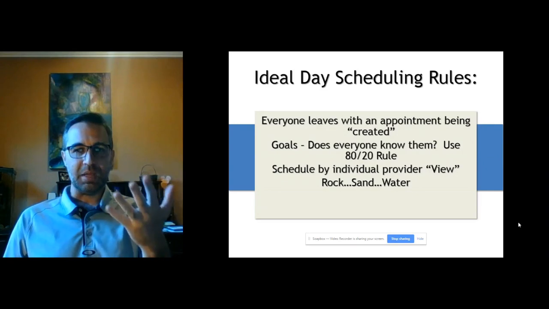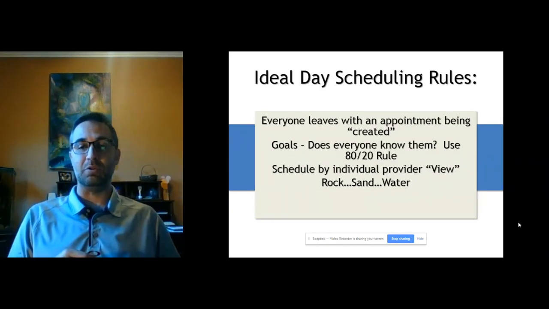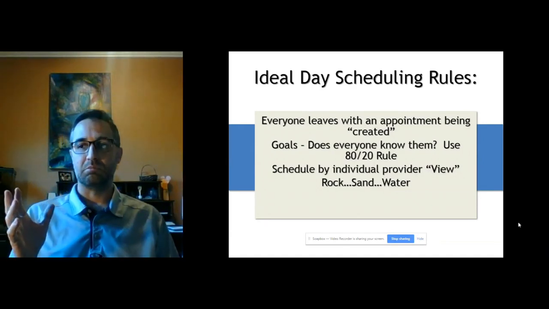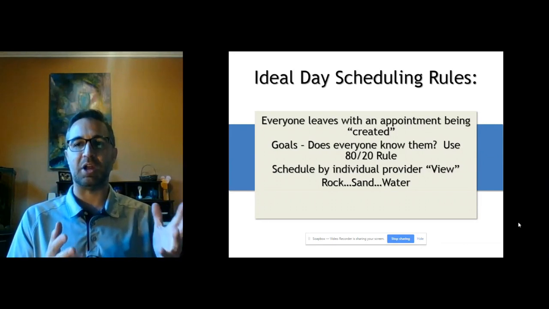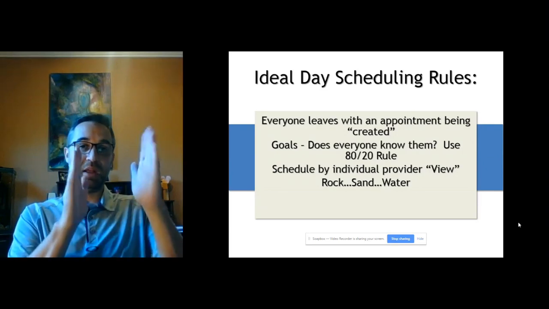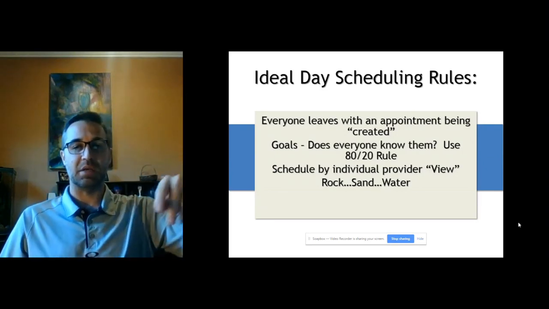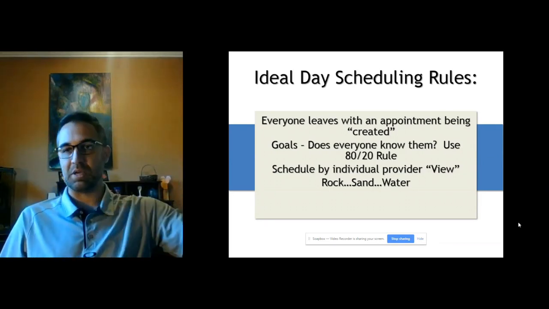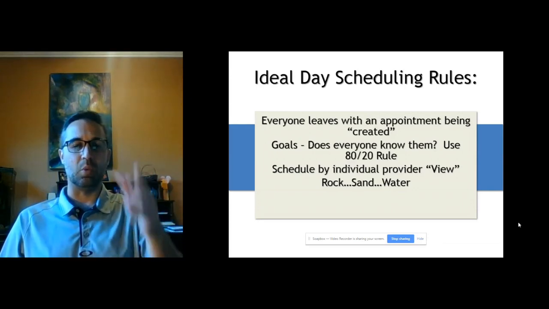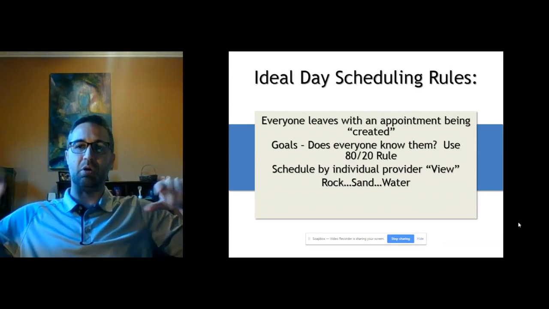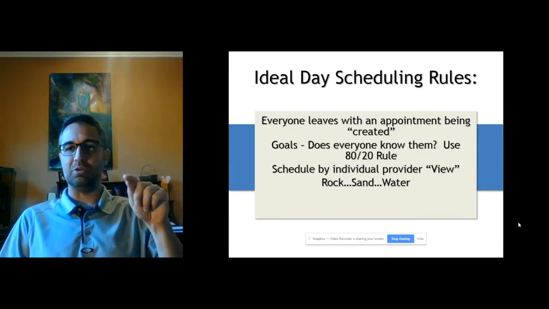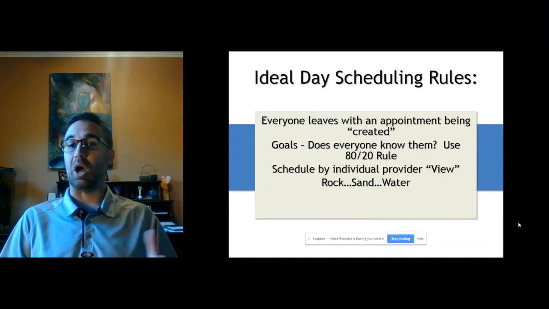So in your views, I'm going to show you what a view looks like. You're going to create rock, sand, and water pre-blocks, blueprints, whatever that is. You're going to have that just set aside so that you can hold those. So when I look at an individual provider, I can see that. In Dentrix, you have your F1 through F12 keys on your keyboard. And what I do is in my view, I set up a view and it says view 1, I want all my providers, all my operatories to show, and I want my dollar amount in the top right corner. Pretty easy to do.